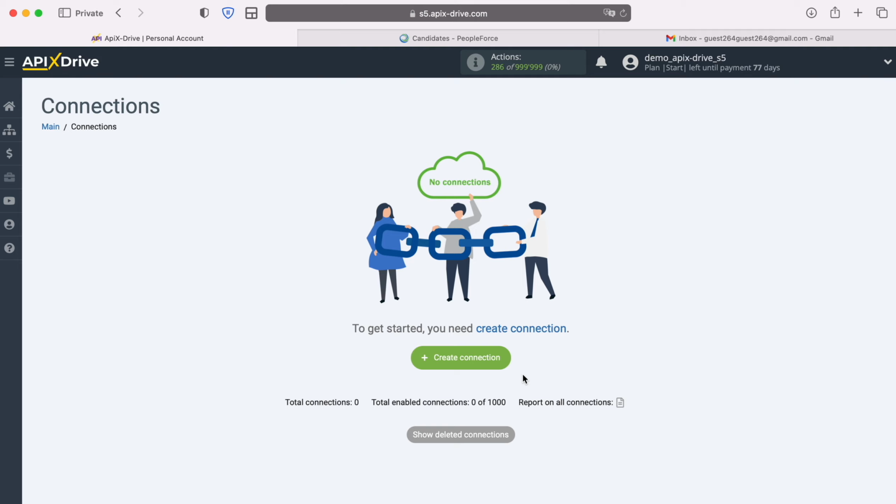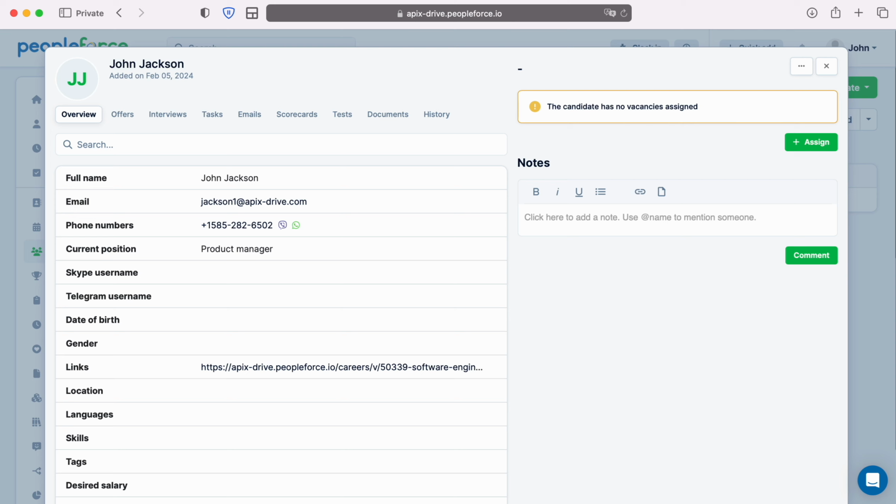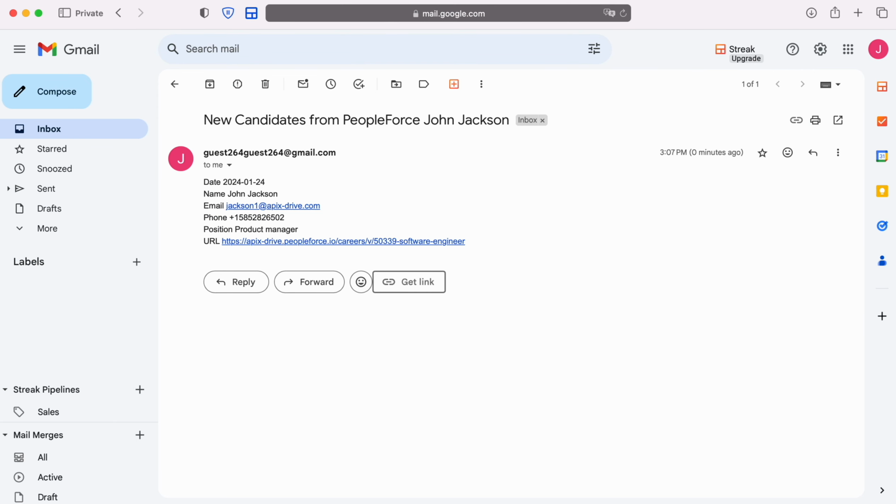Today I will tell you how to set up integration to transfer new candidates from PeopleForce to Gmail. This is necessary to automatically send new candidates by email using your Gmail account. Now let's move on to the setup.